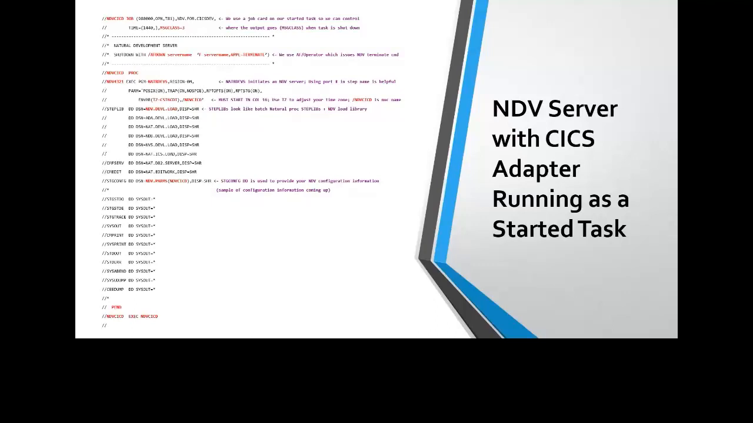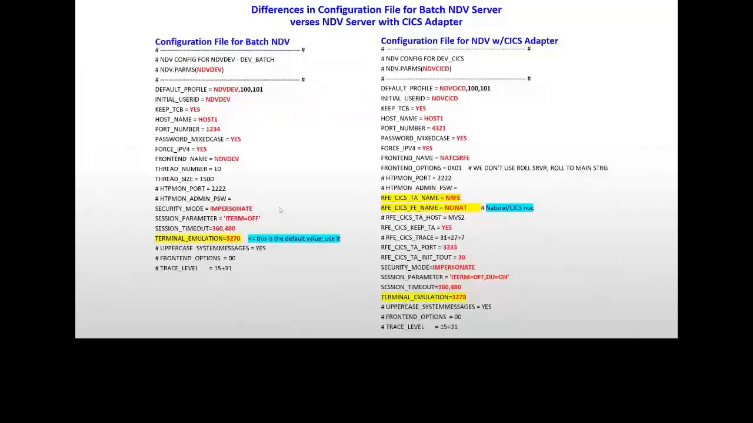In both cases, you're going to want to use security mode impersonate. If you don't use impersonate, then when you perform a save or stow in NaturalONE, it won't save or stow under the signed-on user's ID. It will save or stow under the user ID of your Ndv server. So you definitely want that security mode impersonate. Otherwise, your NaturalONE users will not be held accountable to what they can and cannot do in Natural Security per Natural library.